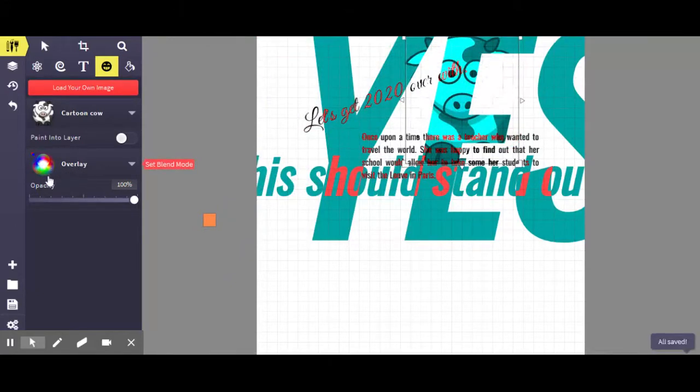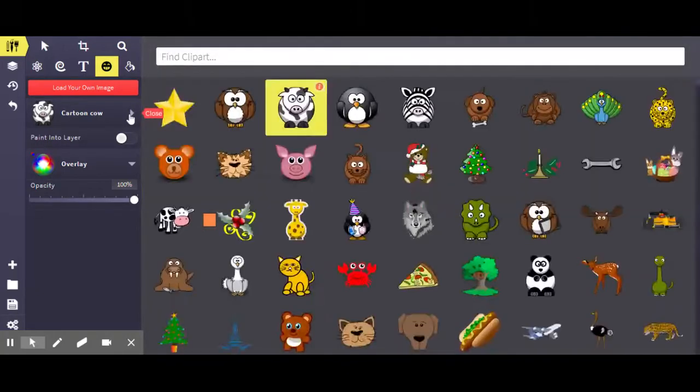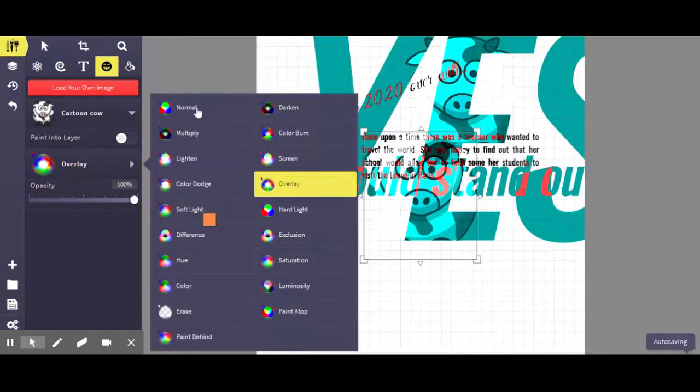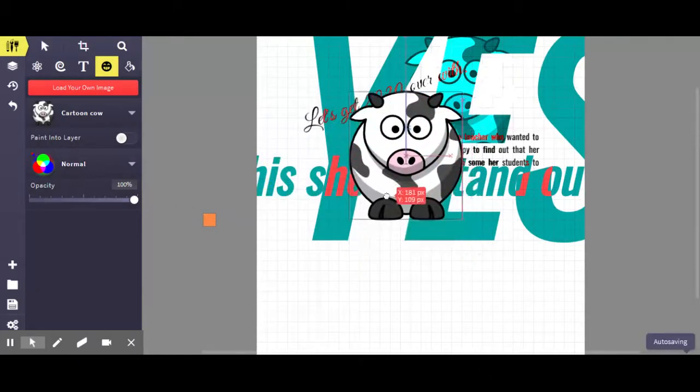The blending mode on him right now is overlay. That is why he's disappearing, and he's kind of fitting into the letters. So there's a lot of cool stuff you can do with this. You can also do the paint into layer. Remember, we learned that on the first lesson. So if you go here, actually, let me go back to the camera. Hold on just a second. Let's go to overlay. I'll go to normal for a second. So this is our guy.